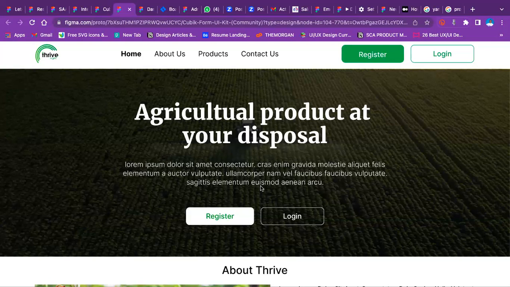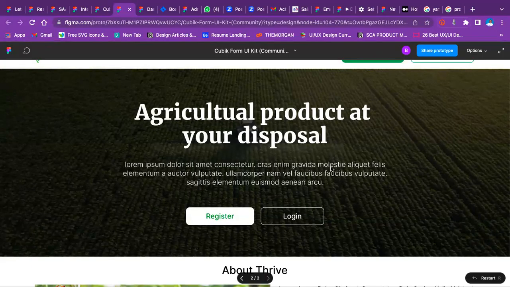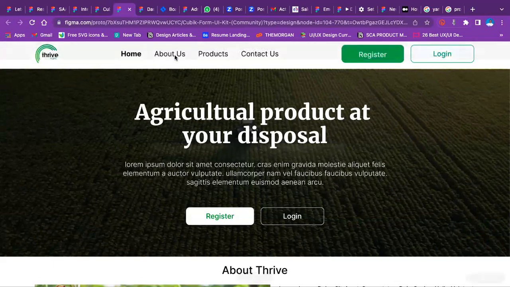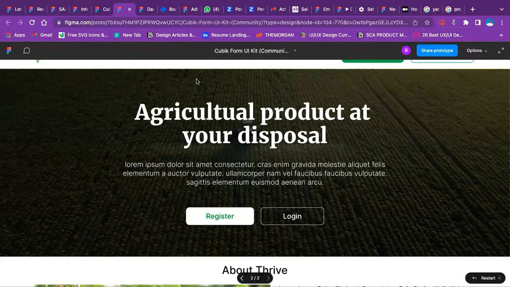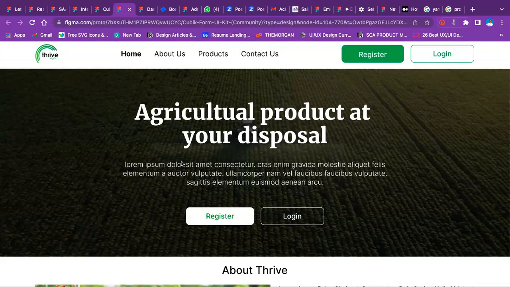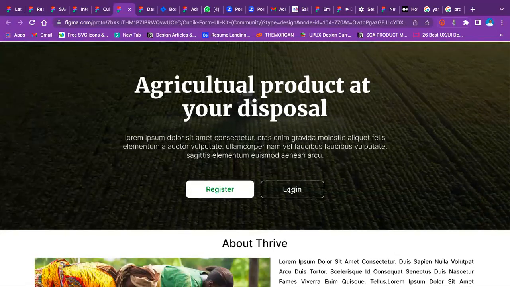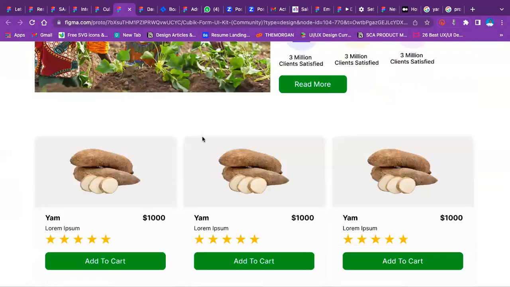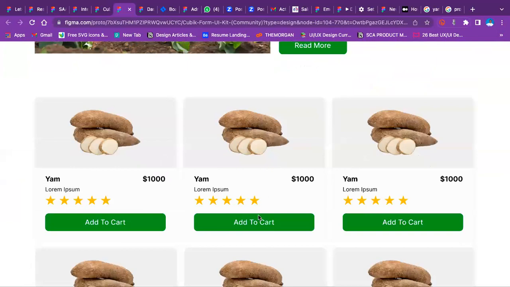Now, this is our landing page. On our landing page, you can either register as a user or log in once you have an account with us. Now, this is our about us page. We have our about us page, product page and contact us page. As a user, if you come to our platform and you want to buy a product, you can scroll down to where you can see the product. You can click on it.